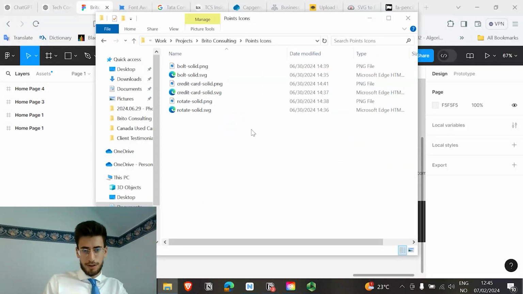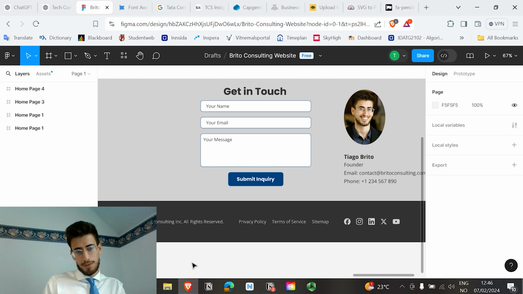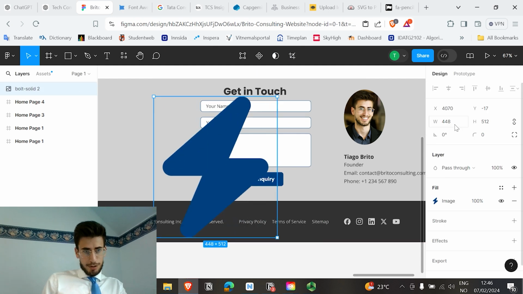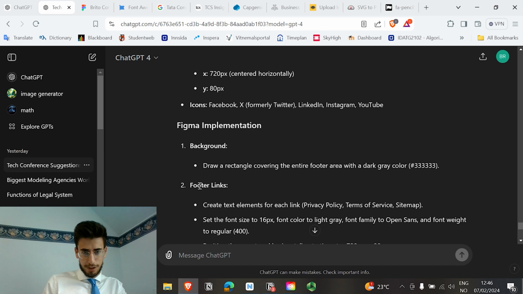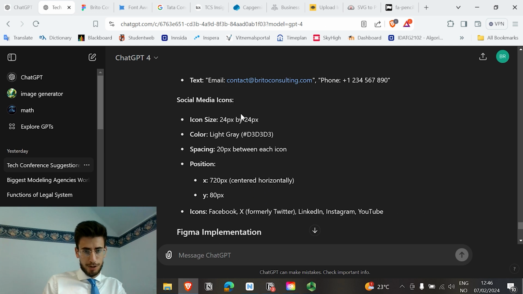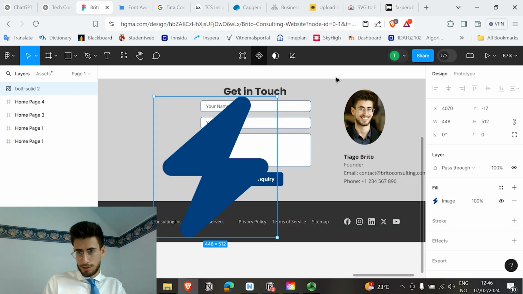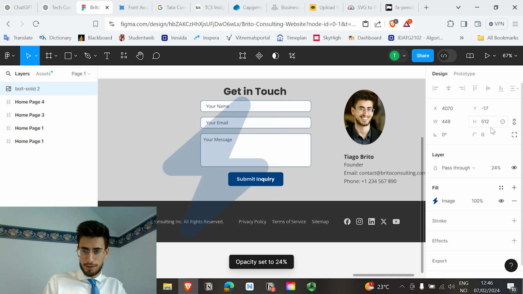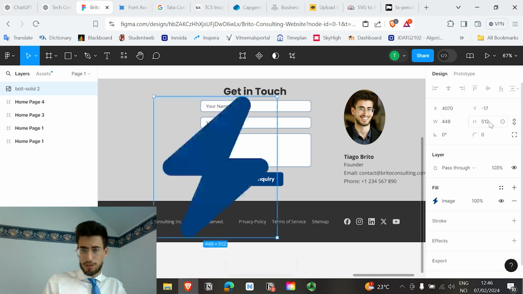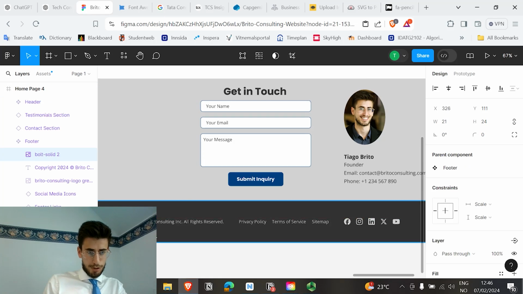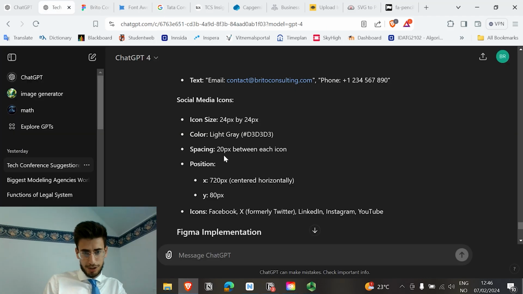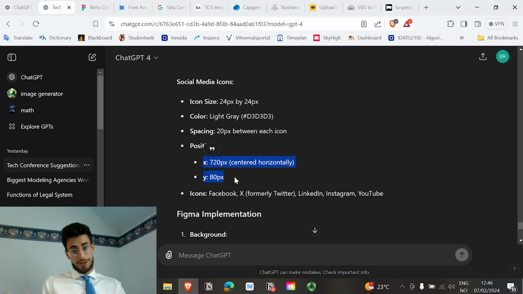So here you see, after converting the icon to PNG, I just, for example, copy it, go back here and then paste, and then I choose the size which ChatGPT also gives you. For example, here you see 24 by 24. So here I do 24, 24 like this, and it becomes smaller, and then you can just put it in the position that it suggests, like this here, and try it.